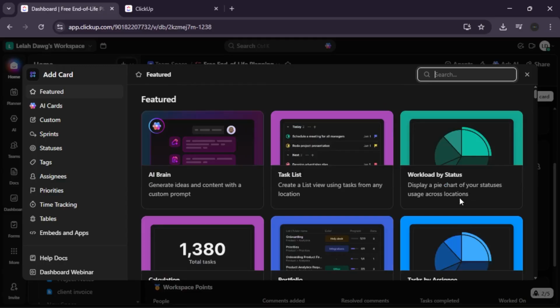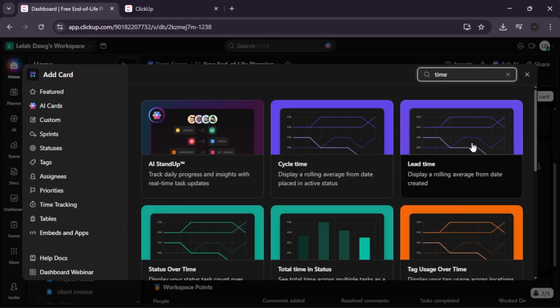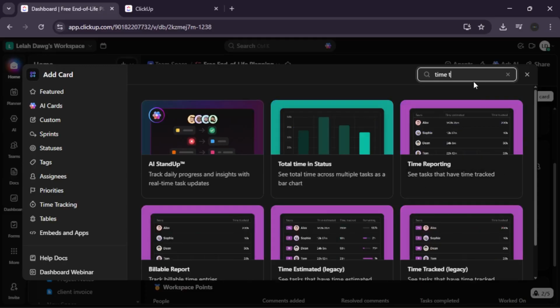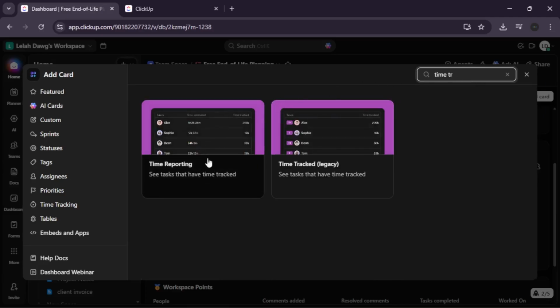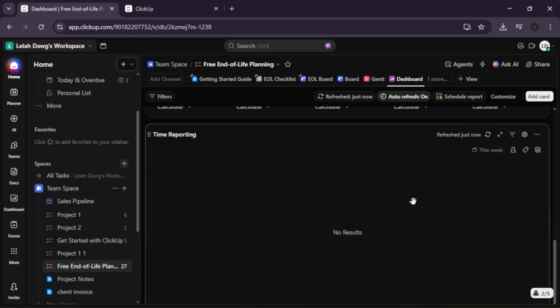Use the Timesheets hub to review daily or weekly logs across the whole team. Finally, build a team performance dashboard using time reporting cards to see total hours worked by person or project.